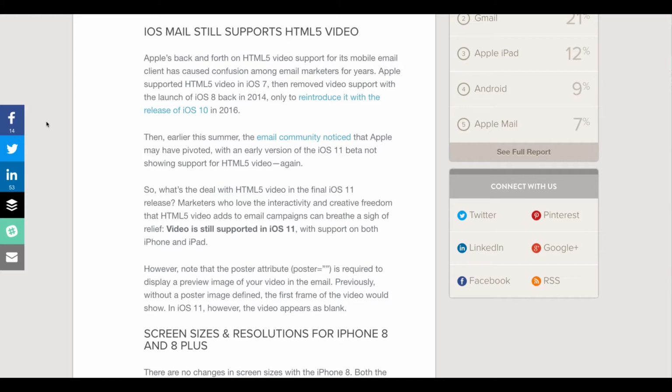We should note that the poster attribute is required for the preview image of your video in the email. It used to be that you didn't have to declare that poster attribute and it would fall back to the first frame in the video, but now it appears blank in iOS 11. So just make sure if you're using HTML5 video, you have that poster attribute in there pointing to the image that you want as the still.